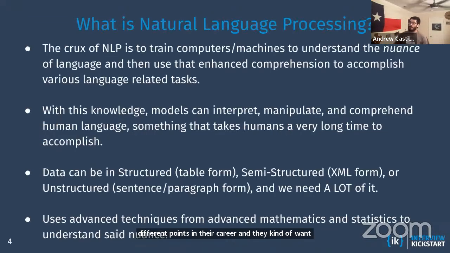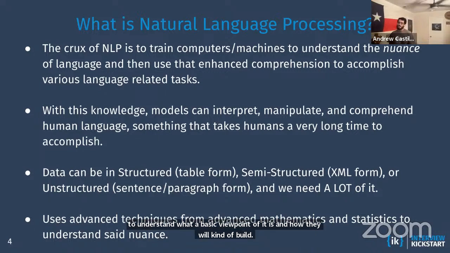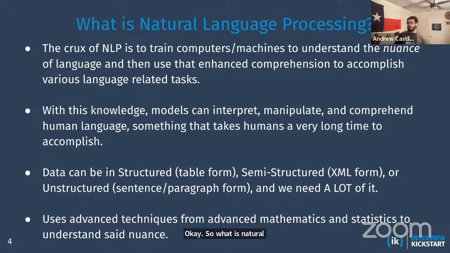Okay. So what is natural language processing? Oftentimes, you're going to hear me refer to it as NLP. The crux of NLP, which I put right here in the slide, is to essentially train computers or machines to understand the nuance of language. If somebody comes up to you on the street and asks, hey man, what's NLP? That's the one-liner: it's to teach machines to understand the nuance of language.